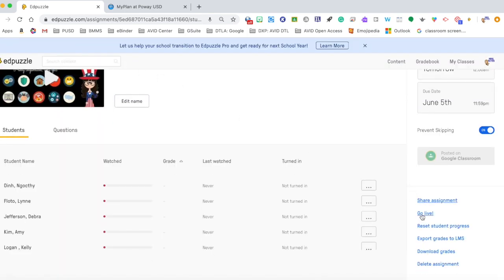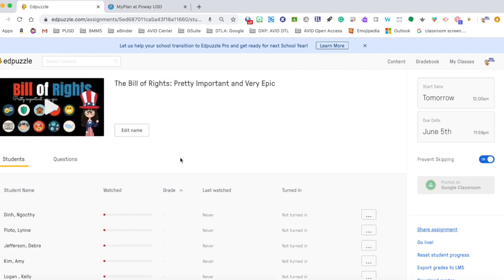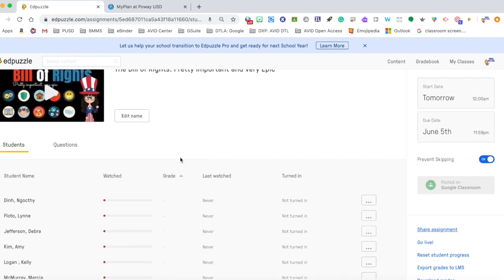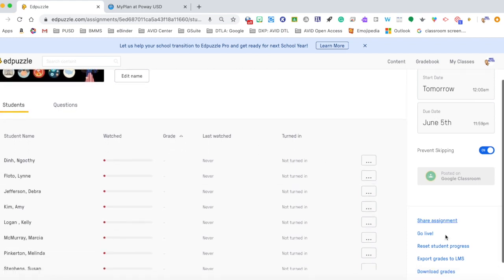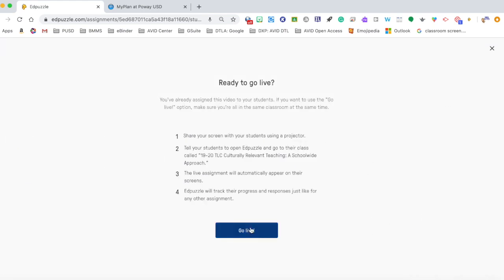Some other features, which is really fun, is the Go Live feature. If you are in class all together and you want to complete this video with the questions together all at once, kind of like a Kahoot, but with a video, you can do the Go Live feature. And so it says you're going to share your screen using the projector. You're going to tell your students to open the EdPuzzle, whether it's in Google Classroom or Canvas or somewhere else. The live assignment will appear on their screens, and EdPuzzle will track the progress.